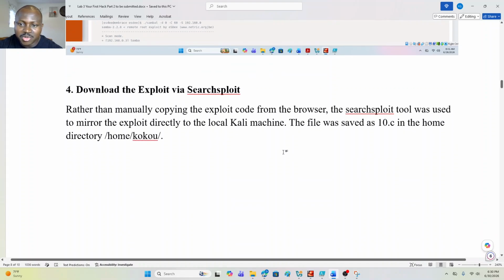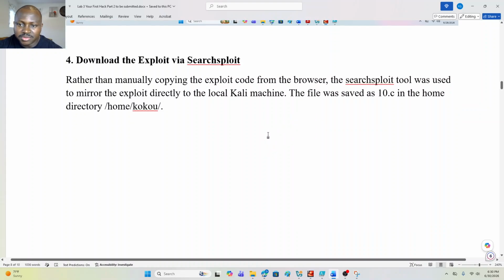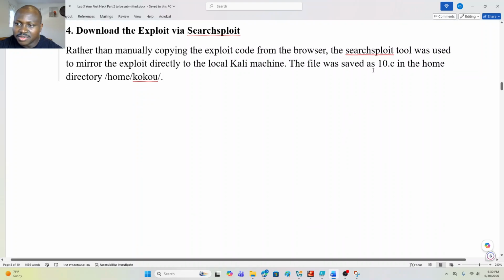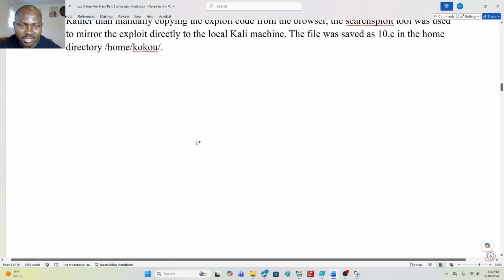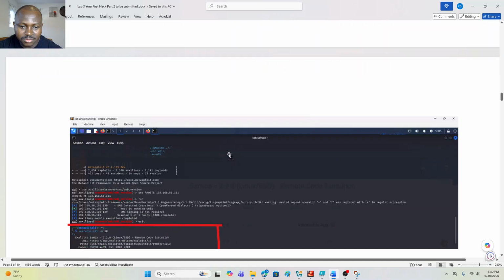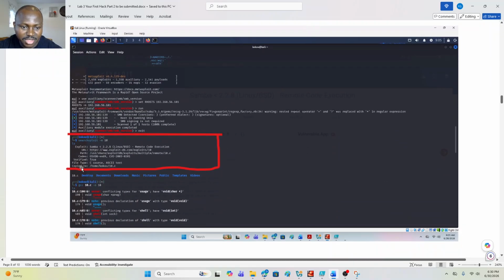So rather than manually copying the exploit code from the browser, we use the mirror option to export it directly to my local Kali machine, which is saved into my directory home/Koku as shown down here. It's copied to this folder.